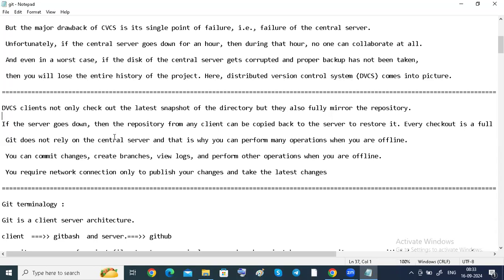See here, I'm going to read this sentence. If the server goes down, then the repository from any client can be copied back to the server and restored. If GitHub has an issue, like a server issue, hang, or disk full issue, then the same people will have copied the same code locally. That is called a mirror copy, guys. Every developer will have stored that code locally. How they store it, I will show you in the practical.